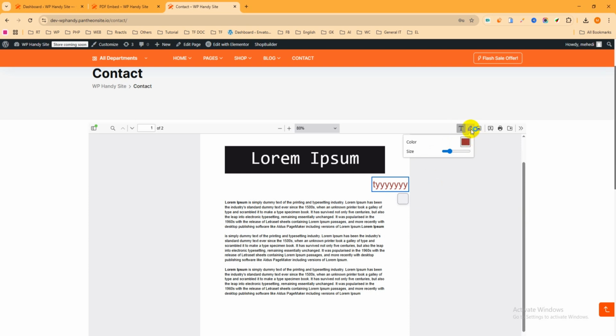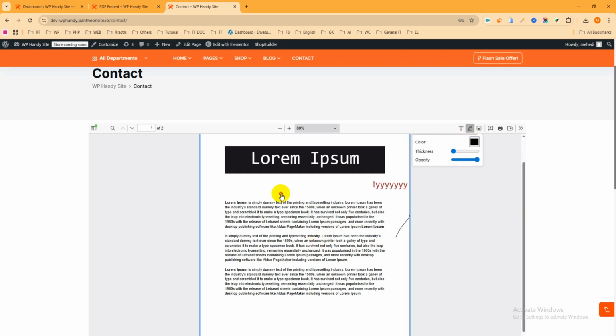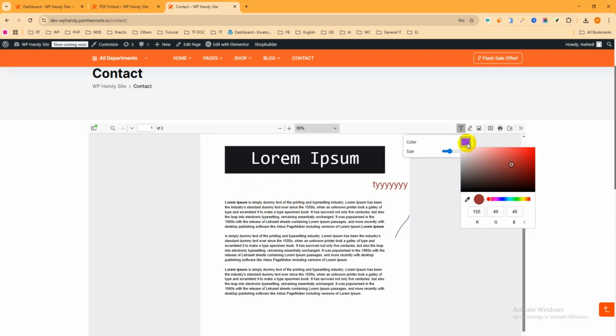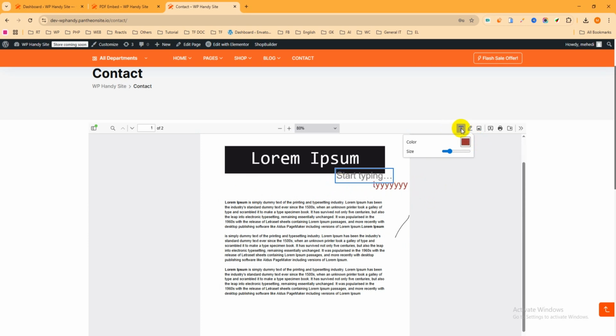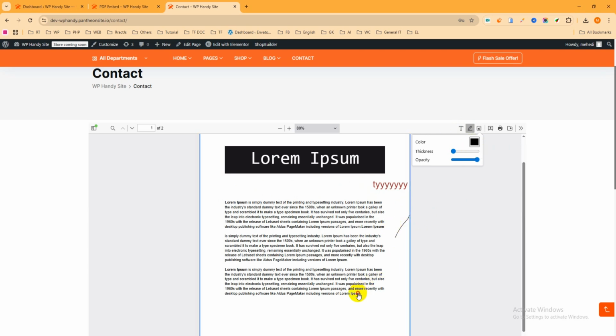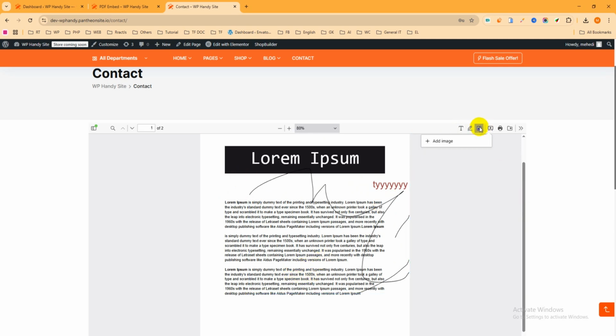The other icon is the pencil icon. If you click here, then you can draw anything here. Okay, if you want, then you can draw from here. You can see in this way you can draw from here. Then the image icon, if you want, then you can add an image from here.